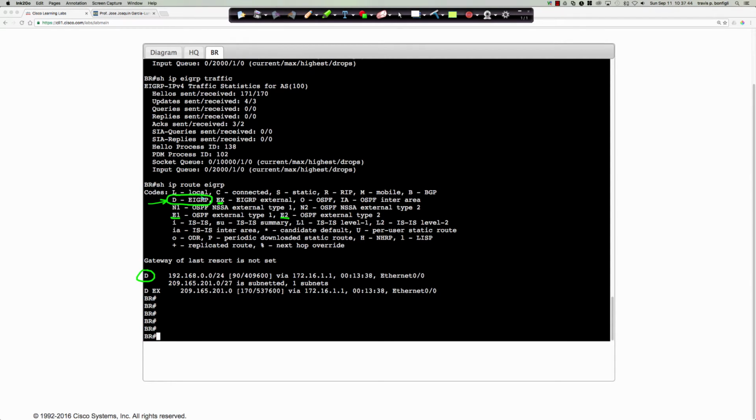So again, they chose D because D stands for DUAL, the diffusing update algorithm. And this is what EIGRP relies on in order to provide loop freedom throughout the entire EIGRP domain. And it stands for the diffusing update algorithm. And we're going to talk in a second here about the creator of this. It's a gentleman by the name of J.J. Garcia-Luna-Aceves.